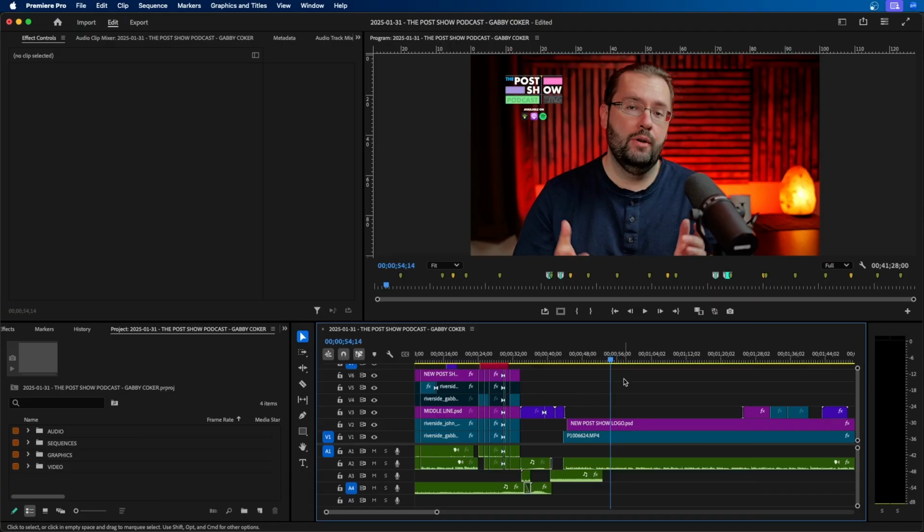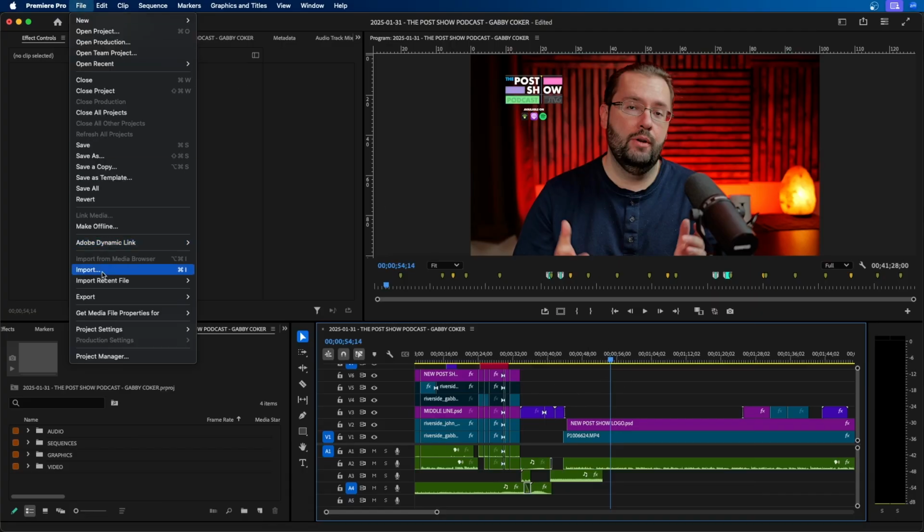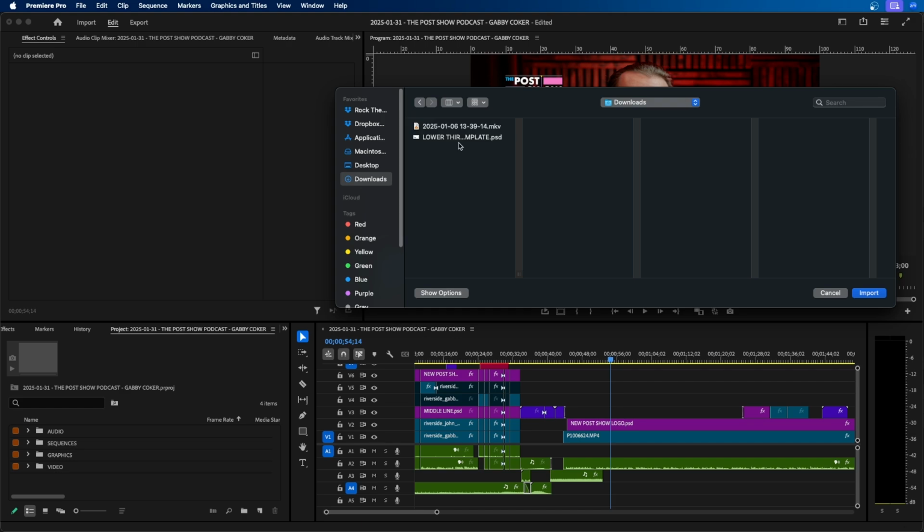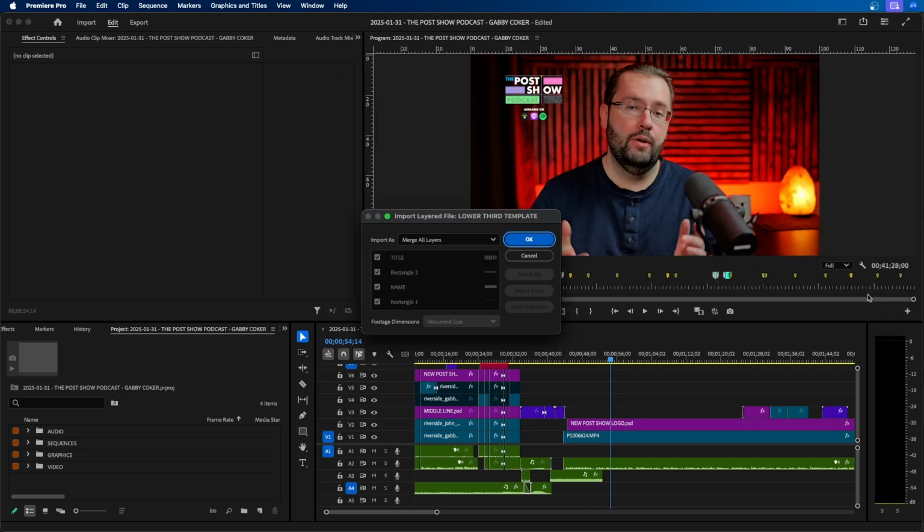Next, inside Premiere Pro, you'll want to go to File, Import at the top menu. Then navigate to your lower third template. So in this case, I'm going to select this one right here. Now, when you click import, you have a few different options. So there's 4 different options you can choose from. You can choose to merge all the layers together. You can select merge layers, which allows you to select which layers you want to merge together.